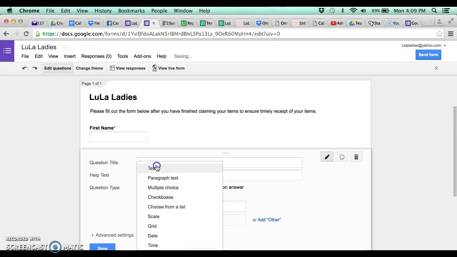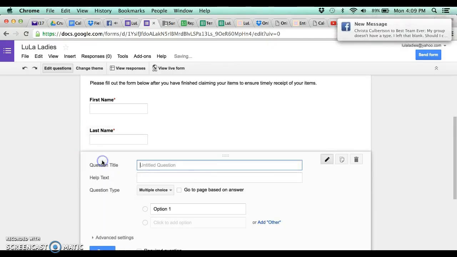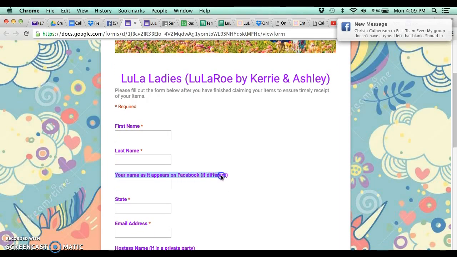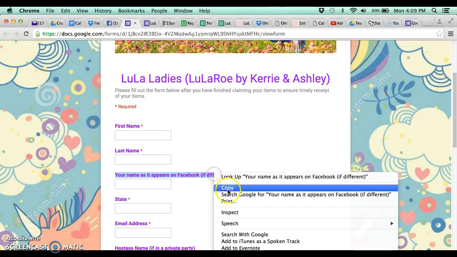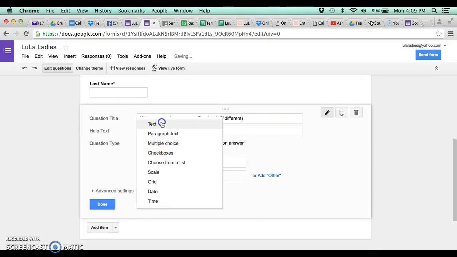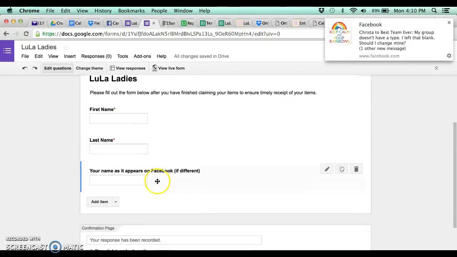Last name, same thing, text box. Required question, done. You're going to add another question. You can have this if you want. You can remove this if you want. You make it your own. Text box, done. That one I made not required because some people have the same name on Facebook as they do in real life, so they don't need to answer that question.